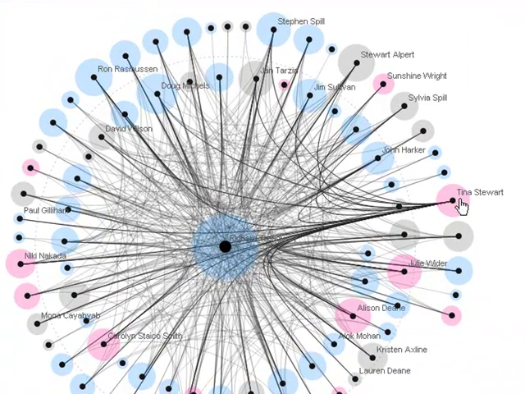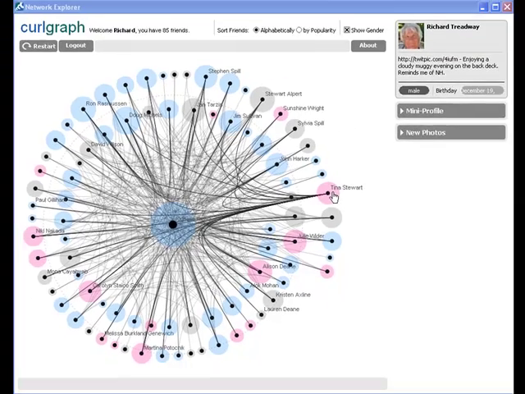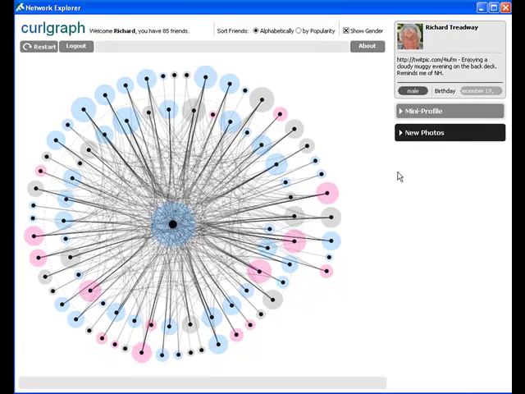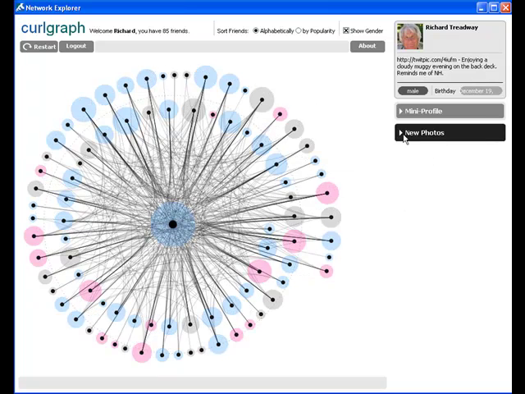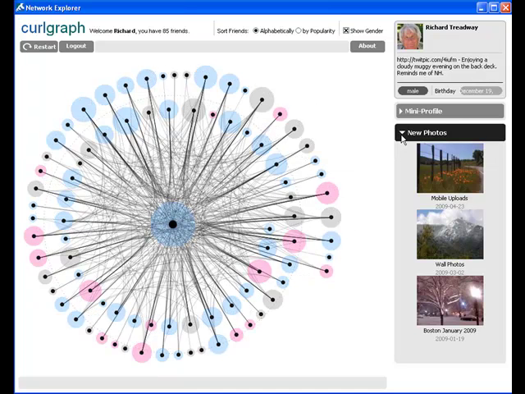If I position over a node, that friend is highlighted, and the names of each friend connected to that friend are displayed. The size of each node shows how many of your friends are also connected to that friend. When the application starts, you are positioned at the center, and information about your account is displayed on the right.